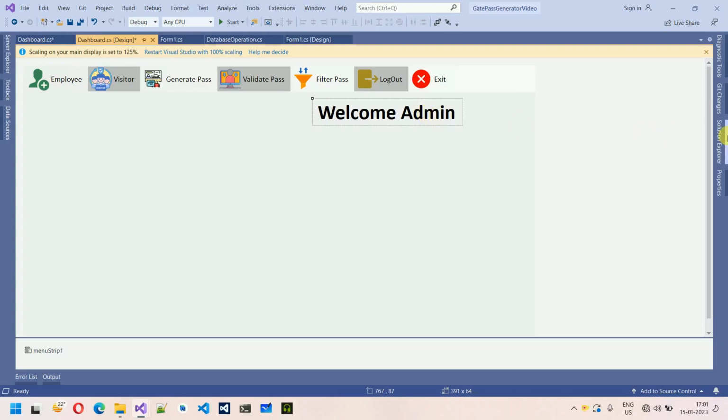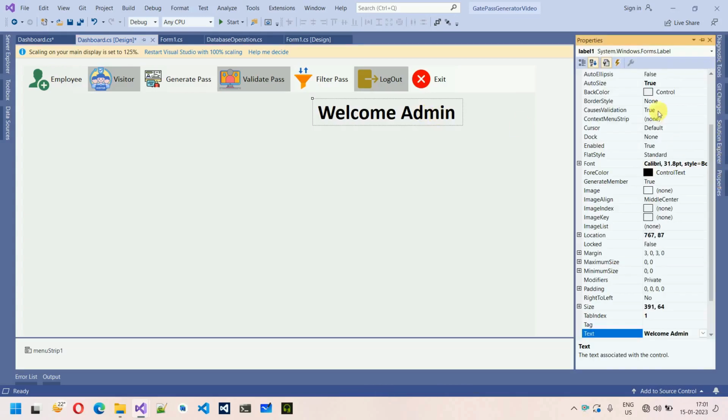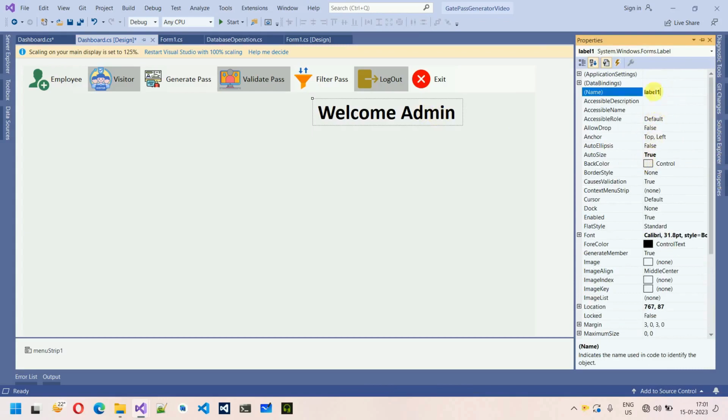So just click on this, go to properties, and here I'm going to change the label name, that is the ID. I'm going to give it the name label welcome text, like this one.